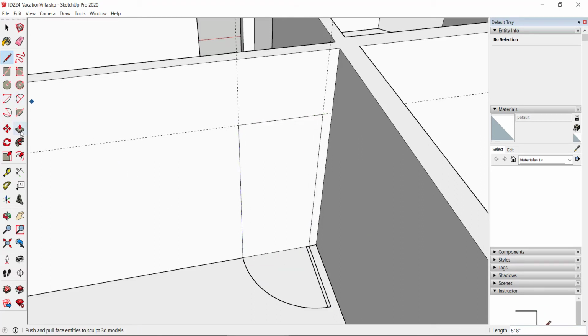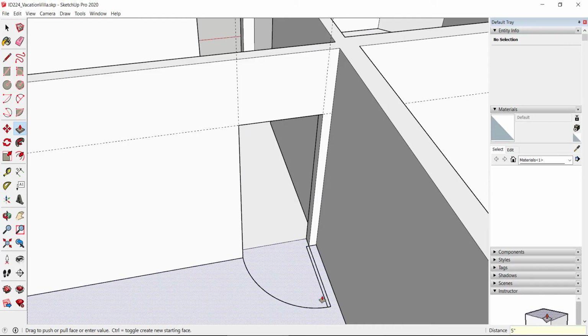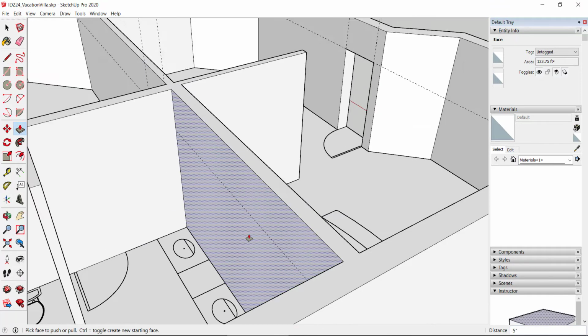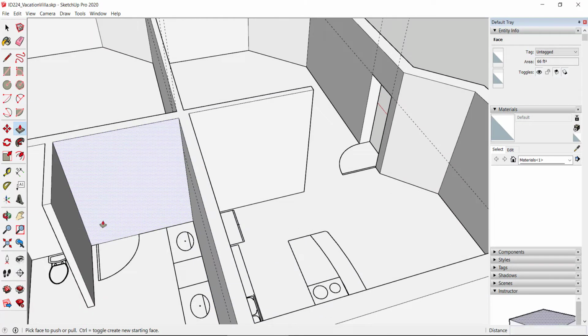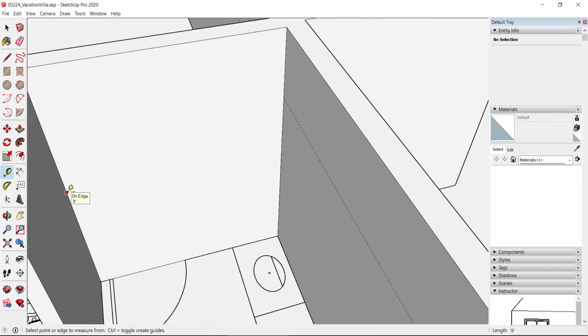Dimmed lines indicates that we have two faces. I always check to make sure before I actually push. This wall is, I believe, 5 inches, so we're going to push it in just a little. Type 5, enter, and there's the door. Let's do it another time, you guys. We got a couple doors here in the bathroom, same thing, measuring tape tool.